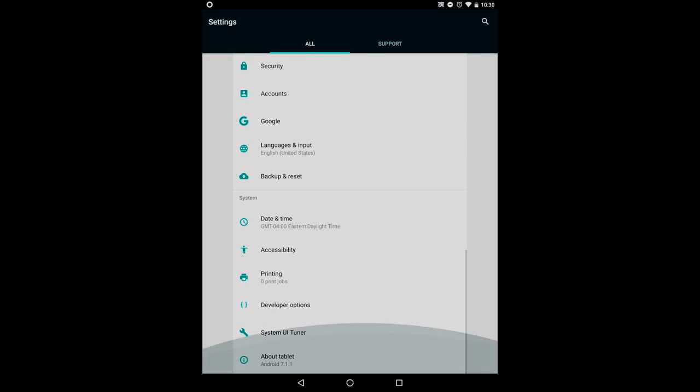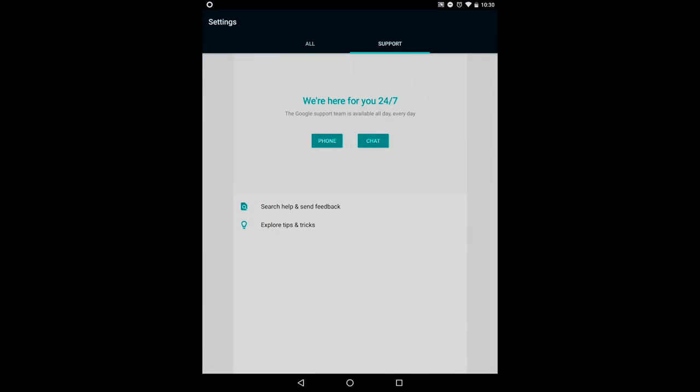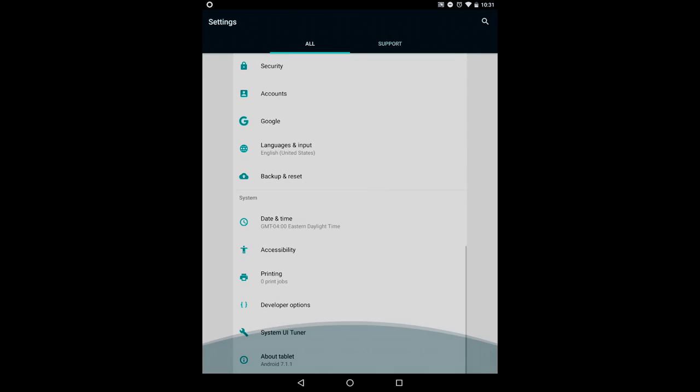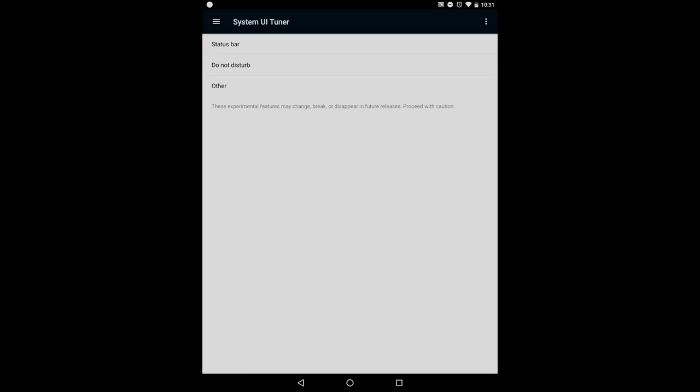You can scroll all the way down in your settings and find your system UI tuner. And you can change many things in Do Not Disturb.